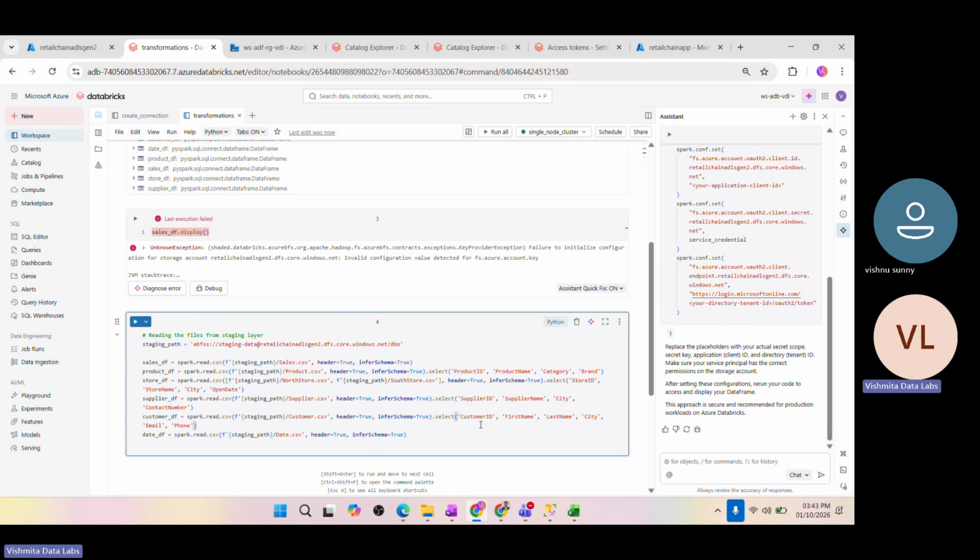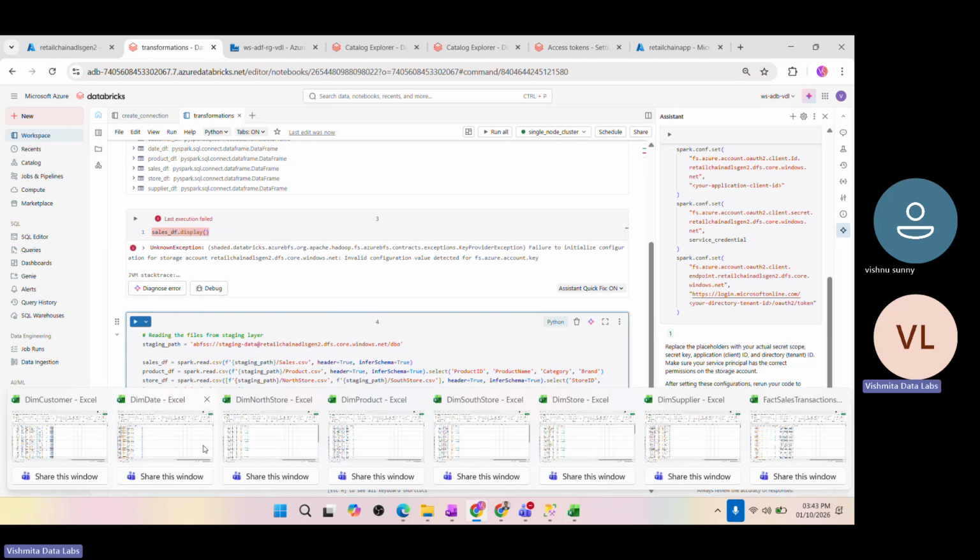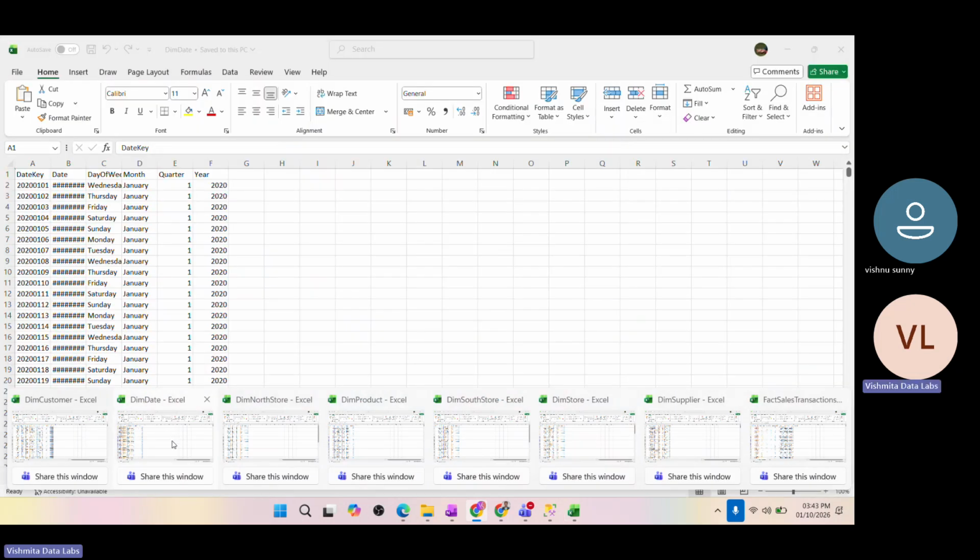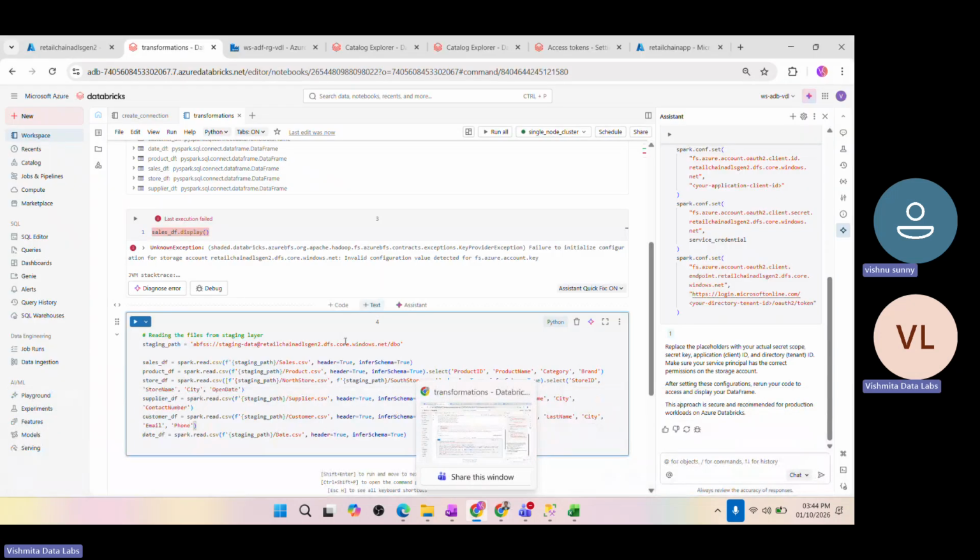Okay, and from date, what we can take? So date key is the primary key. We need to take the date key. Then we can take date, day of week, quarter, year. We can take date key, date, and day of week. These three is enough. If you want, you can add more later on.